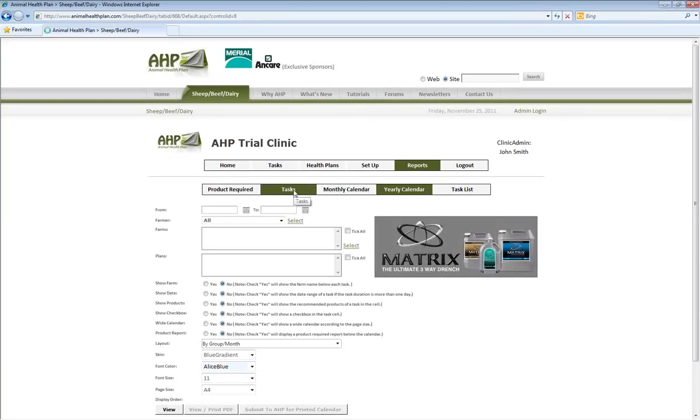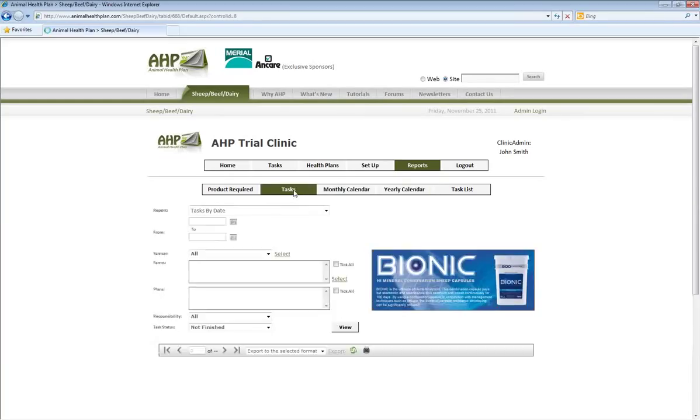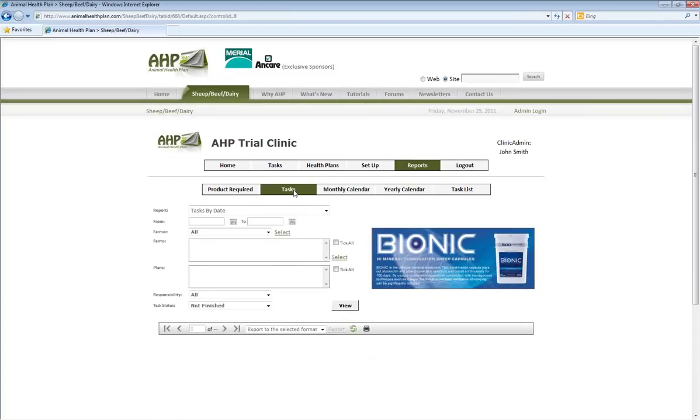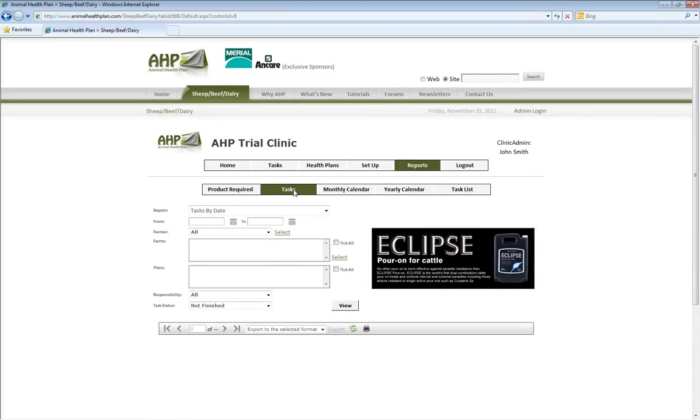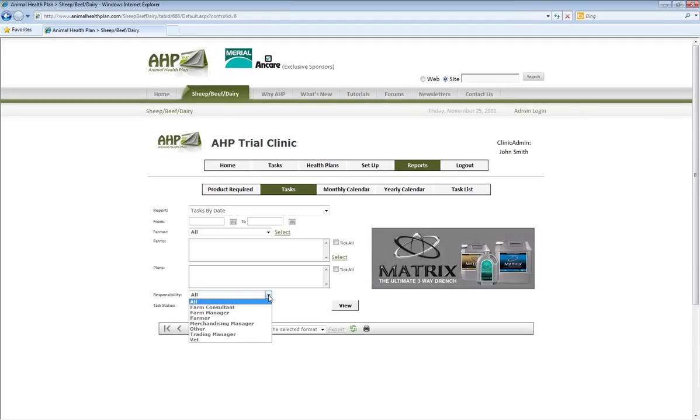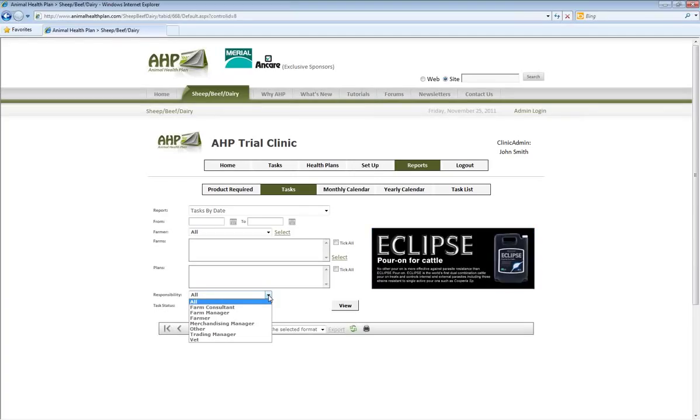Under tasks, it will just allow you to print off a task list, like the one we were just looking at, for a particular date range. And from here as well, you can also choose a responsibility. So if you wanted to print off all the tasks for the merchandising manager for the week, you could quickly go and print that off, and then the merchandising manager will be able to see what products should be purchased in that period, or who to contact.